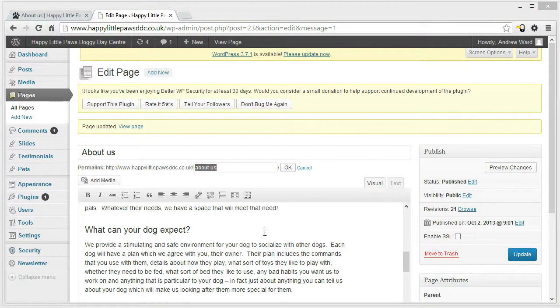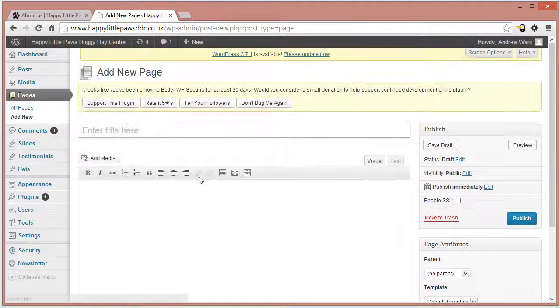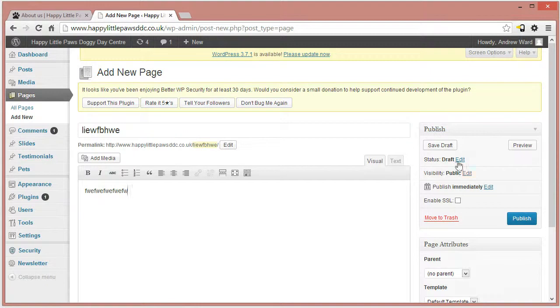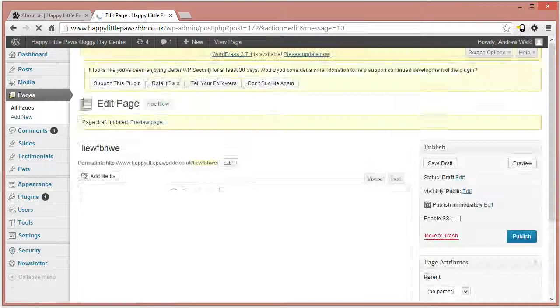So that's how to edit a page, but you can also, on the left hand, if you click Add New, this is how to add a new page. So let me just add a load of jargon. You can see the options on the left are a little bit different. So you've got a Save as Draft button if you wanted to save it for later.